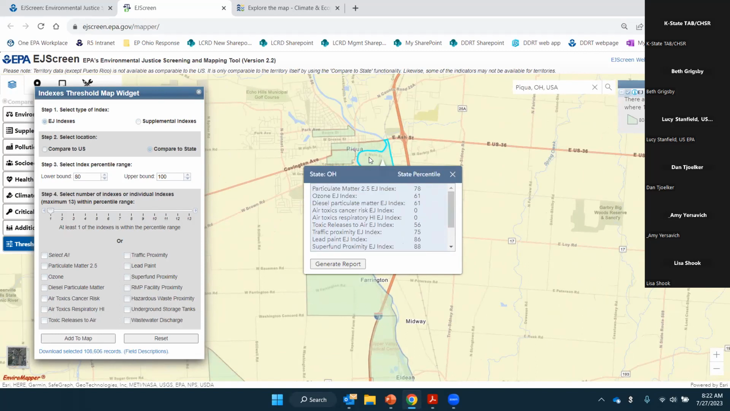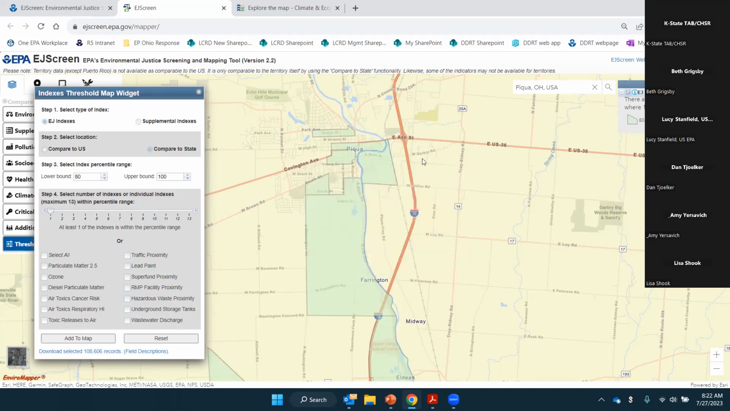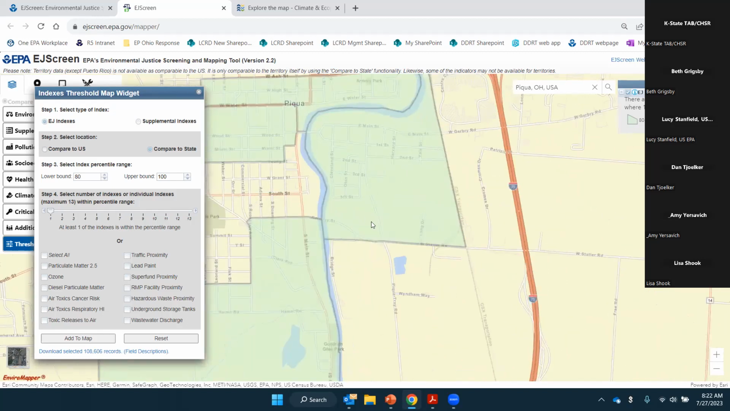And if I've just clicked on one, kind of the south of downtown, and it shows me all of the percentiles right here. And we can see several are over 80. The lead paint EJ index here says lead paint 86 percentile. And right here at my fingertips, if this was the census block group I was interested in, my Brownfields application is going to focus on a property here.